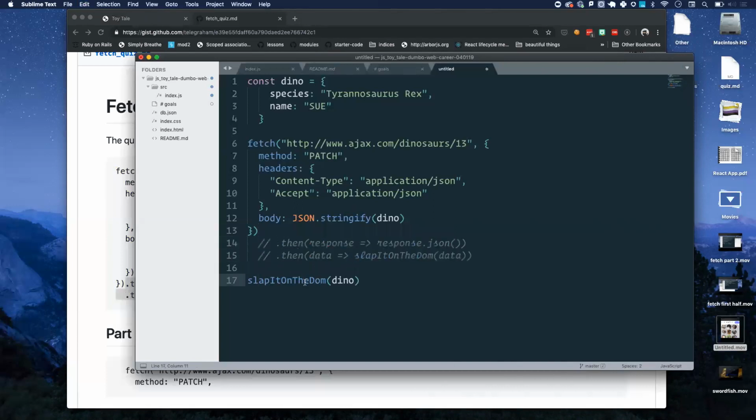Where do you get Dino from if it's pessimistic? Right here. If it's pessimistic, I would probably make this data. Dino is the data that comes back from the server in this case. Dino has been sent over as the body of this request. The API has taken that data in, updated its internal storage, whether that's a JSON file or a database, and given me back, I'm assuming, an object with which I can update the DOM. It'll have whatever keys slapping on the DOM needs. It'll probably be an object that's pretty similarly shaped to Dino, but that depends on the API.